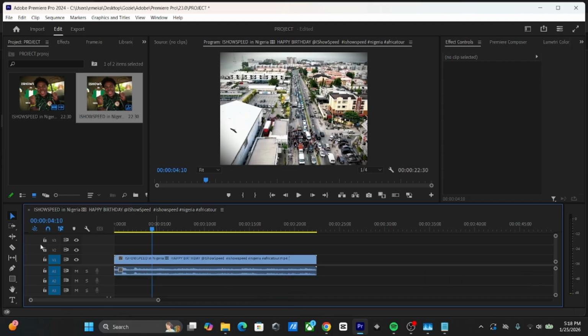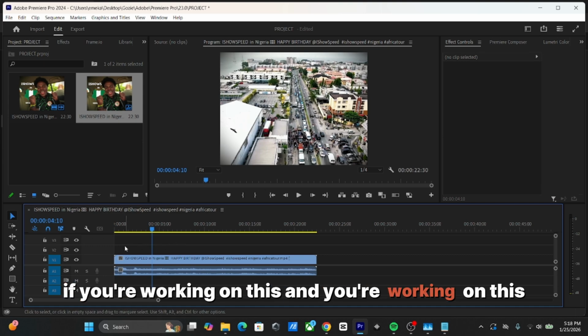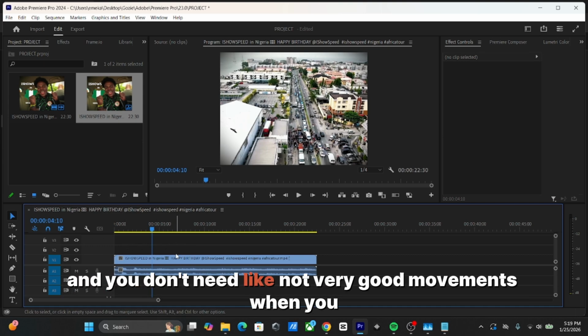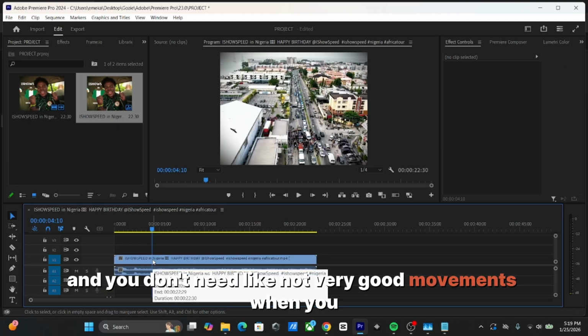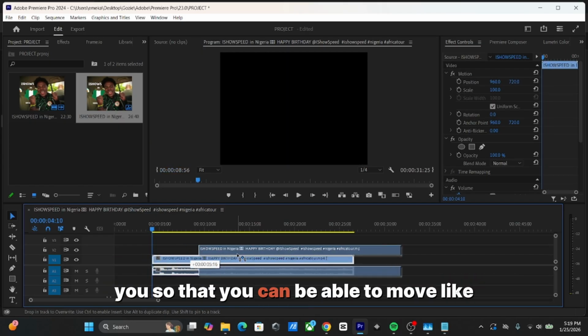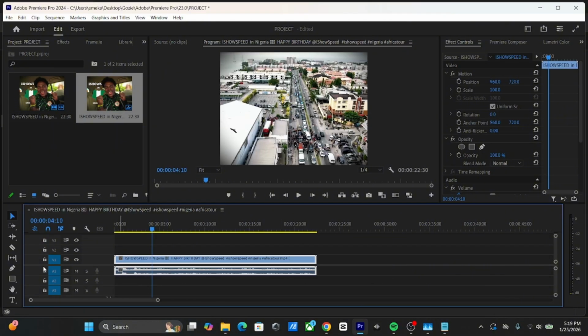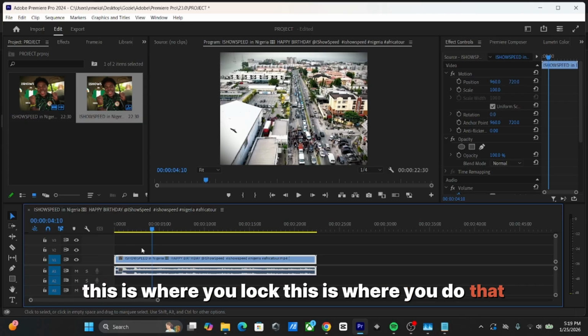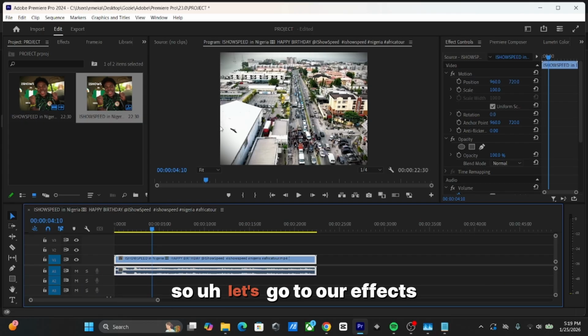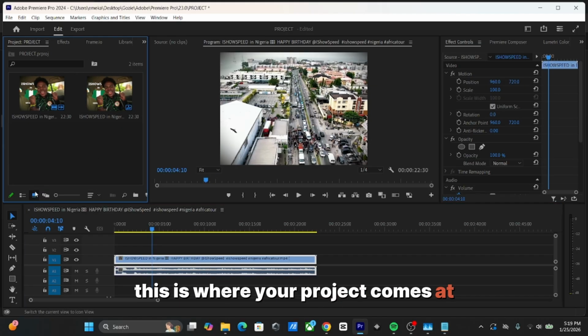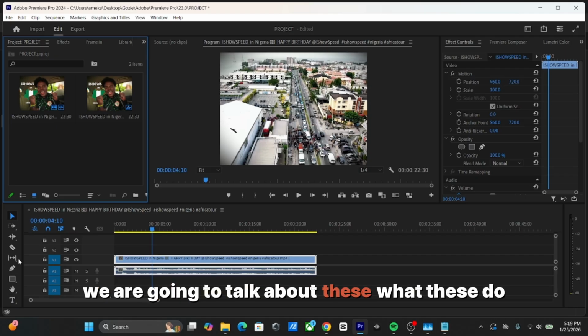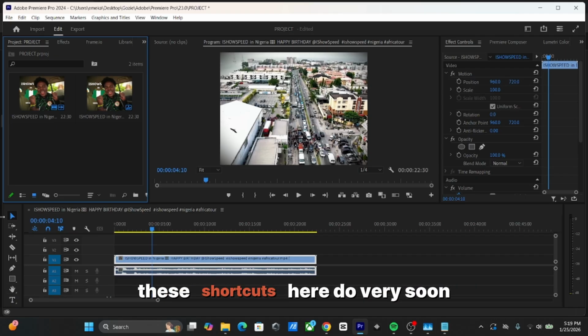These are for locking a particular timeline. If you're working on this and you're working on this, and you don't need not very good movements, so that you can't be able to move like this, just lock it to a particular place. This is where you lock. This is where you do that. So let's go to our effects. This is where your project comes at. We're going to talk about these shortcuts here very soon.